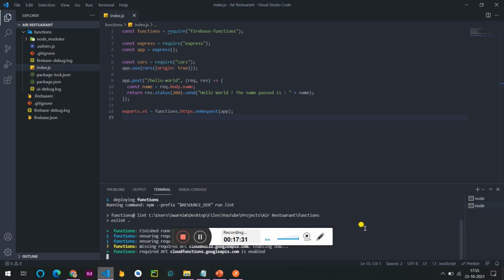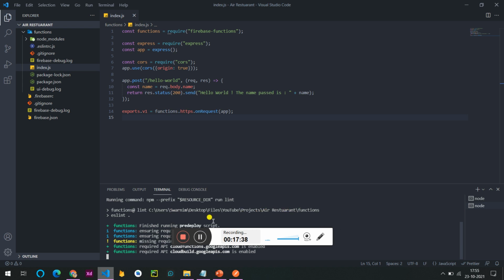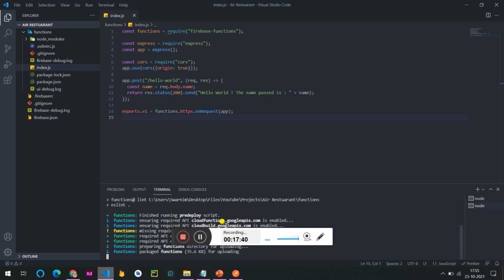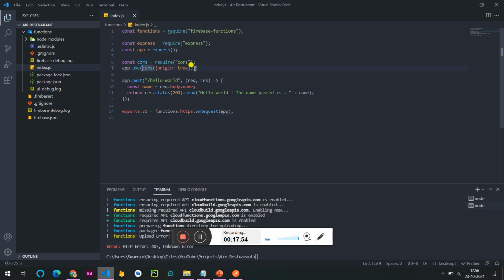Before deploying it, make sure you have upgraded your project to a Blaze plan and Firebase Functions is enabled, so that it doesn't give any error during the runtime. And over here it runs ESLint script to compile this whole script, so you might get some errors in your case. So make sure you have done. Okay, we got some error, HTTP error, unknown error.